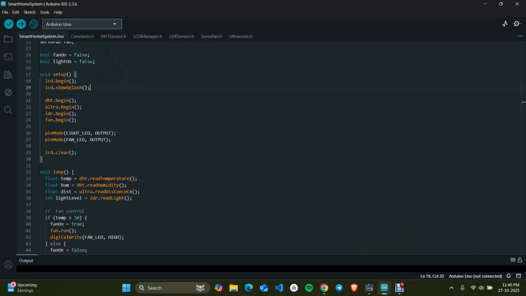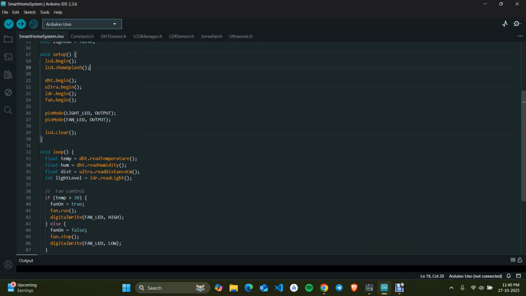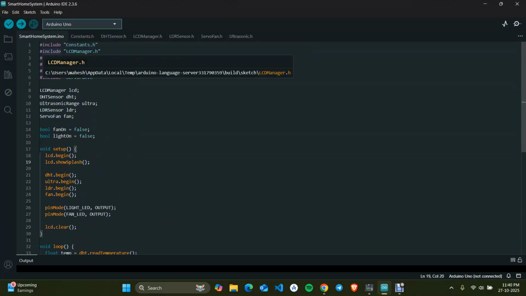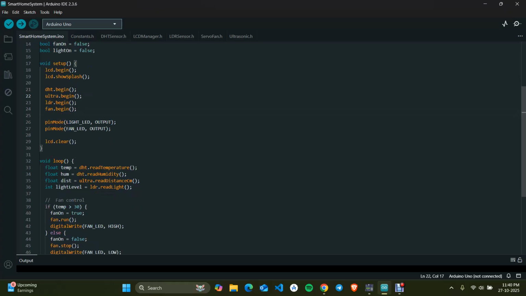Now we will move towards the demonstration of the project. This is my project code. This is our main smart home system INO file, where we declared all the libraries, and the definitions of the libraries are here. Then we begin the LCD display, DHT sensor, ultrasonic sensor, LDR sensor, and fan.